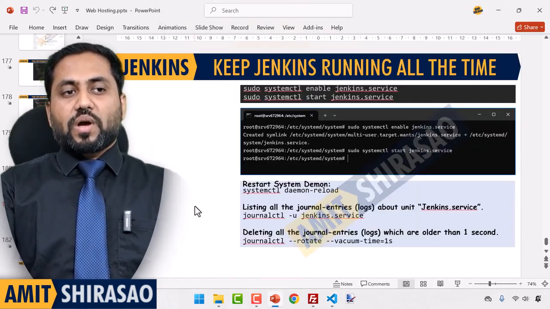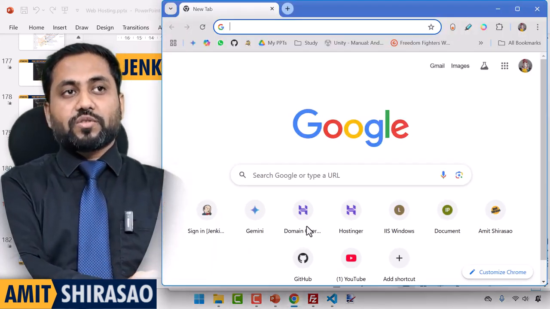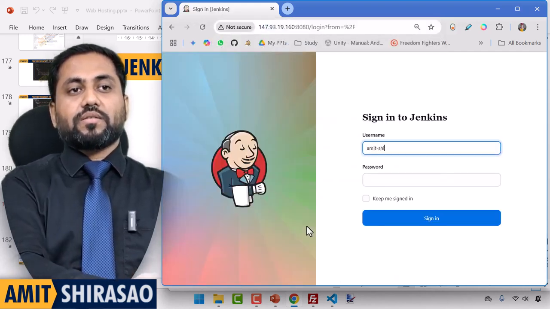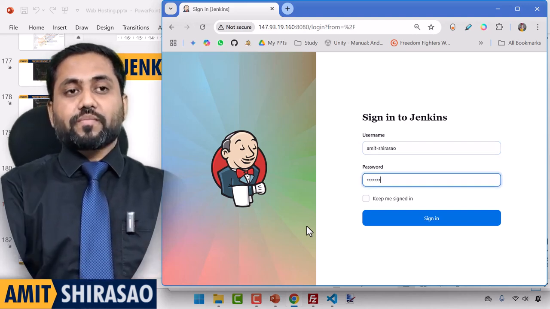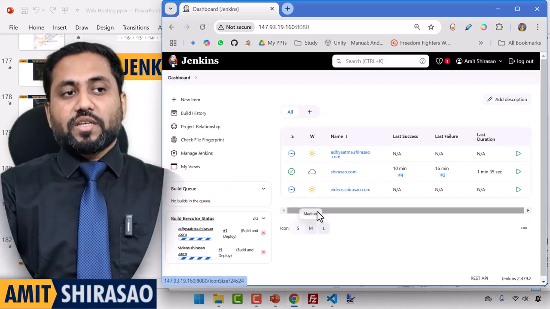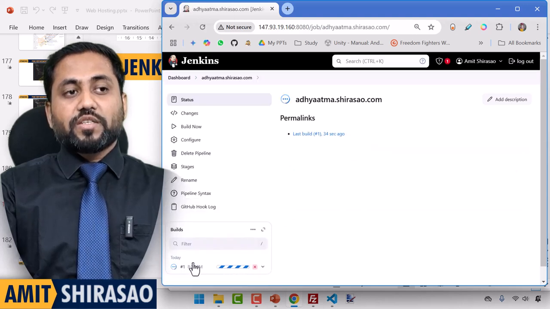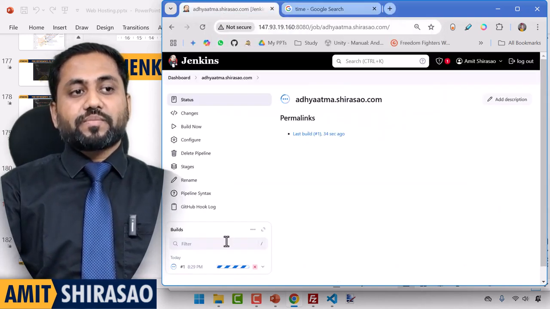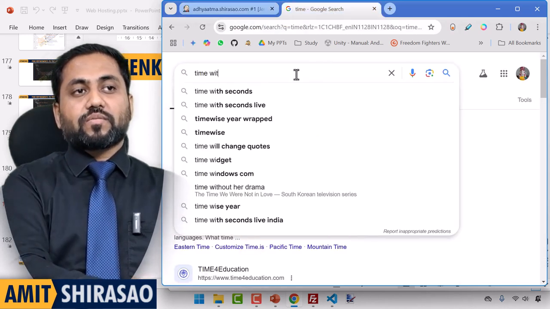Now I am hoping that Jenkins must be running already, so I'll go to Jenkins. I'll go to 147. Okay, I'll try to log in. So Jenkins was running already. I'll just log in. See, both of them are already running. When did they start? Let me go to it. 8:29. What is the time now? Okay, just started. 8:29:12 with milliseconds.